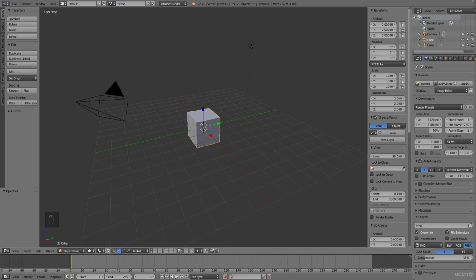Welcome. In this video we'll be going over the scale tool. This tool is very simple and is similar to the functions of the grab tool.